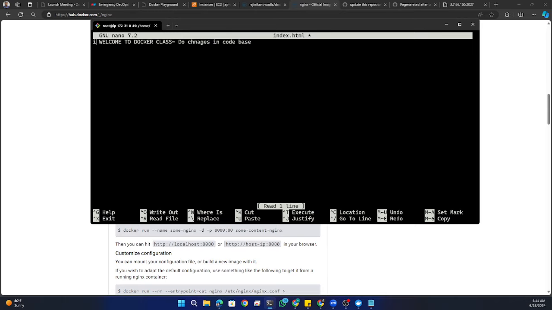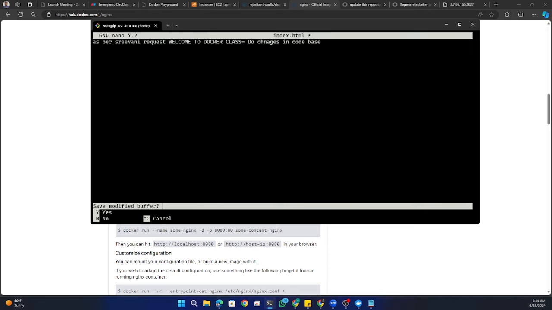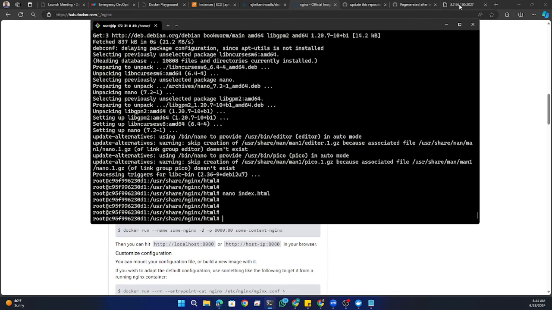Like I'll say, as per Srivani, sorry for the spelling, Srivani request. Okay, I'll just close this. Came right, as per Srivani request. This is how you can do modifications.